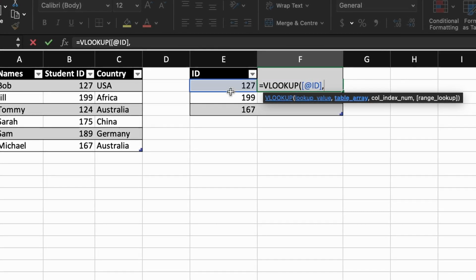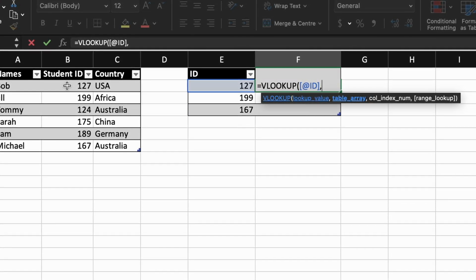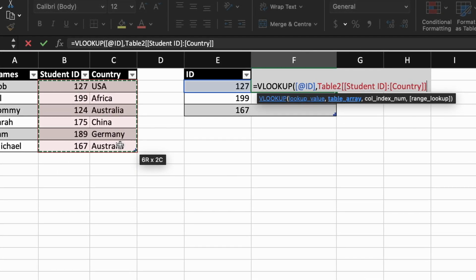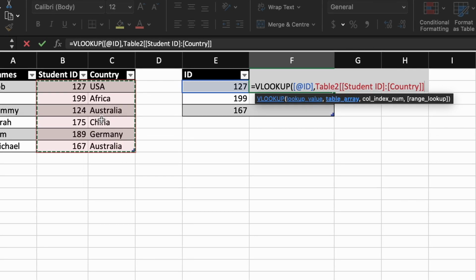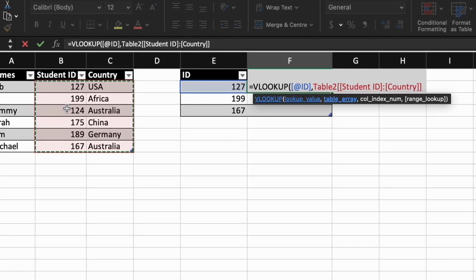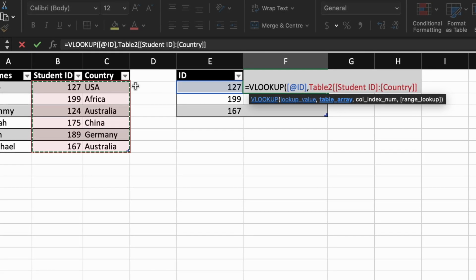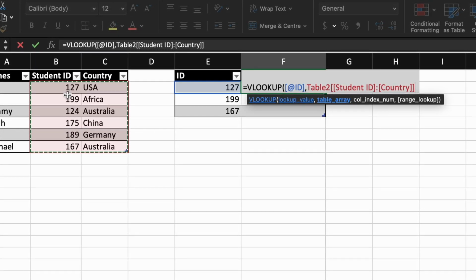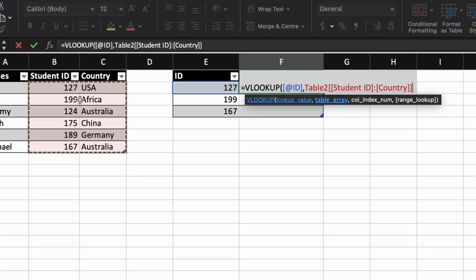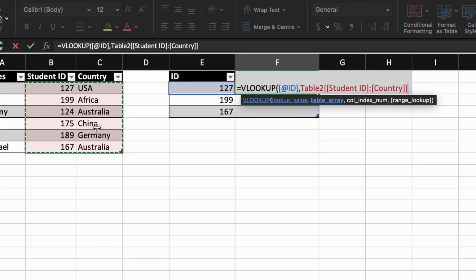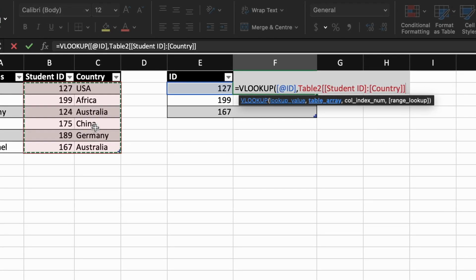Now we want to get the table array as the next argument. In this case, for the table array, what we want are these two columns, because just to note, the lookup value should be on the left-hand side of the first column of whatever array you select. That's how VLOOKUP works, and if you don't follow this, the formula won't work.